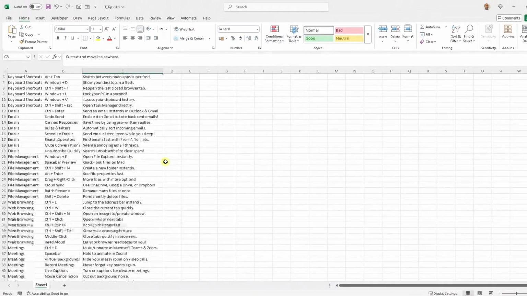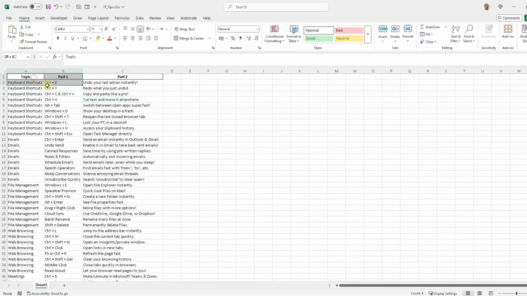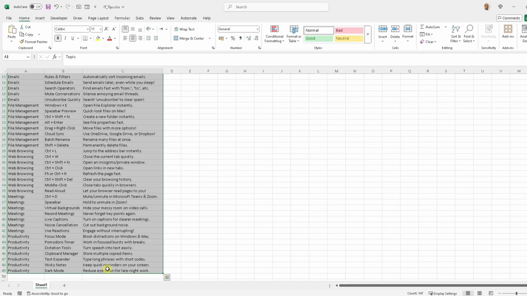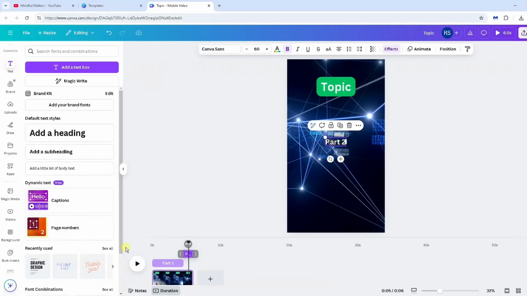And what I want to do is copy everything from A1 all the way down to the last entry which we created. So these are all our facts, aren't they? So Control C to copy. So all that information has been copied now. We're going to go back into Canva. Now on the left side, we're going to paste that data into Canva.